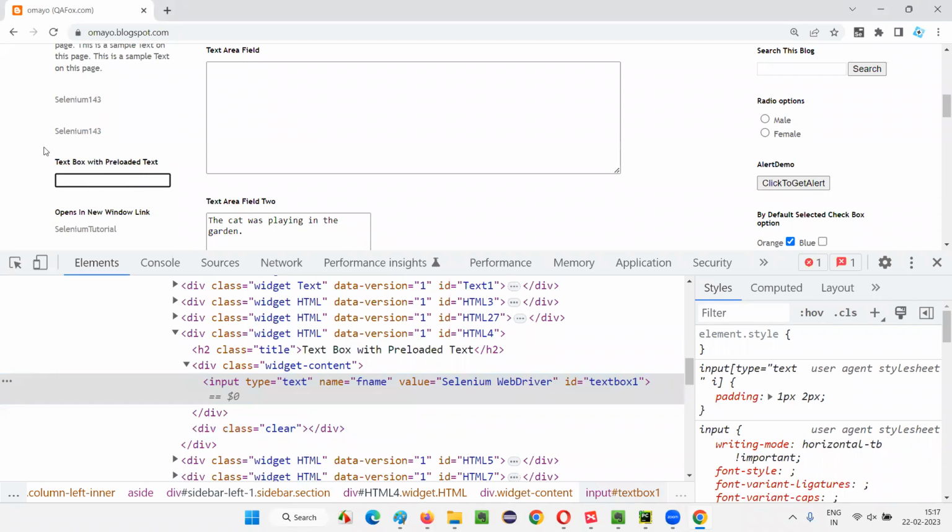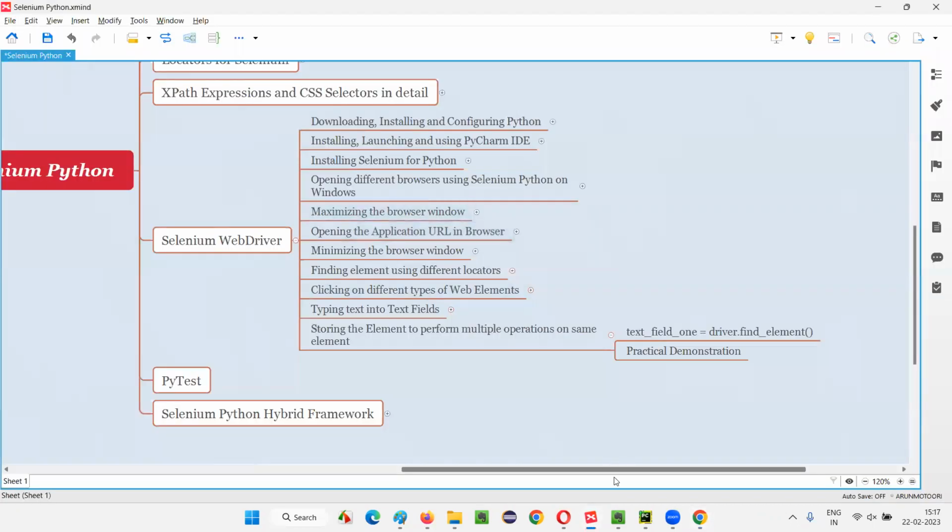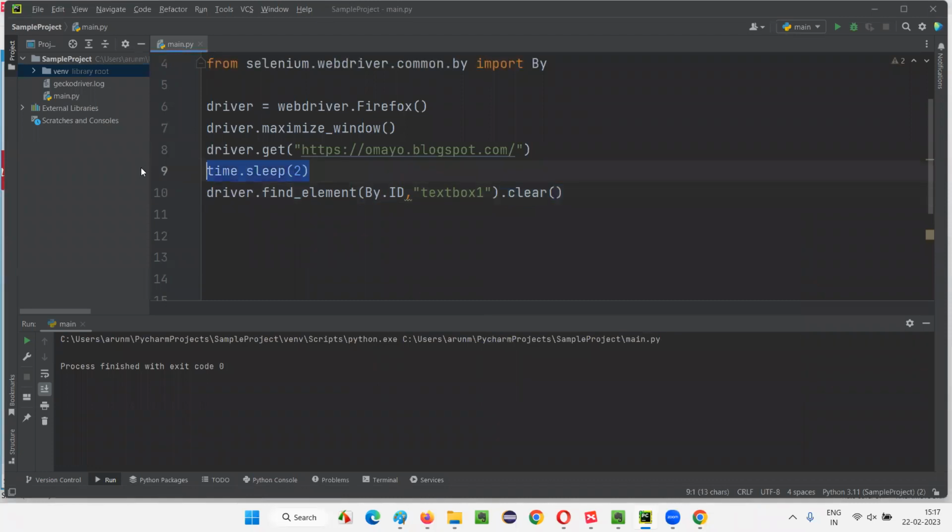Once the text is cleared here, you'll not see anything. After clearing the text, I want to type something into that field after 2 seconds. So I'll just give time.sleep again for demo purposes so that you guys can see that some text is coming by default and then we are clearing the text.